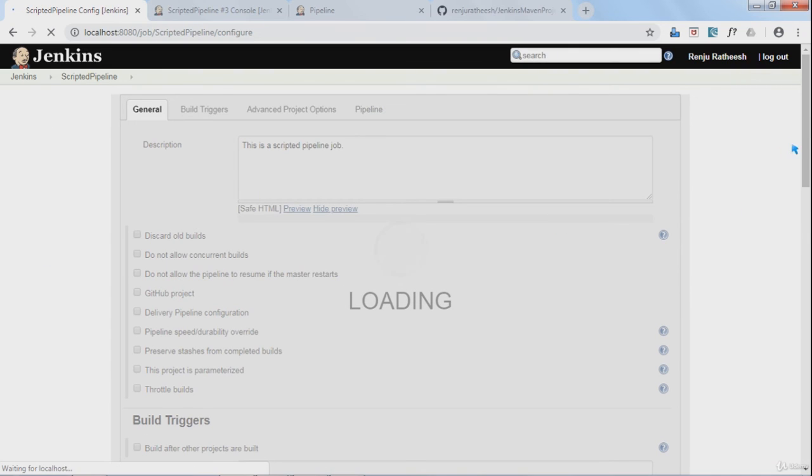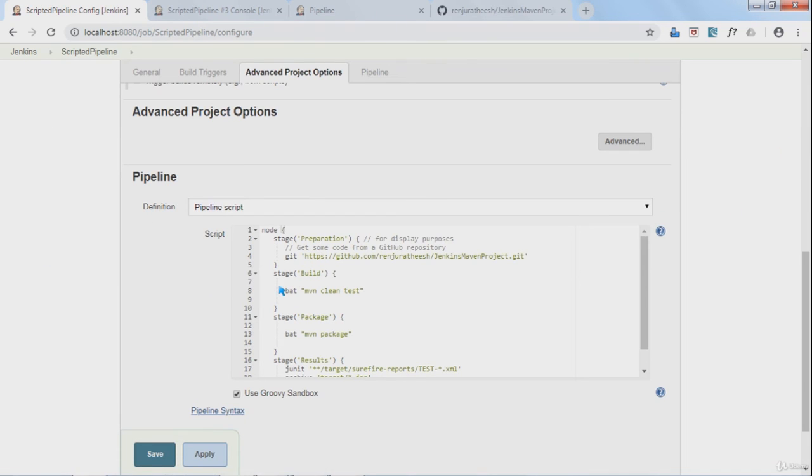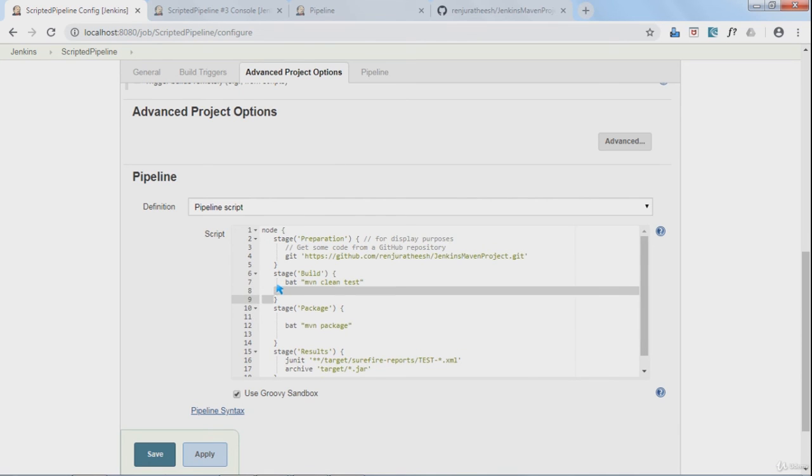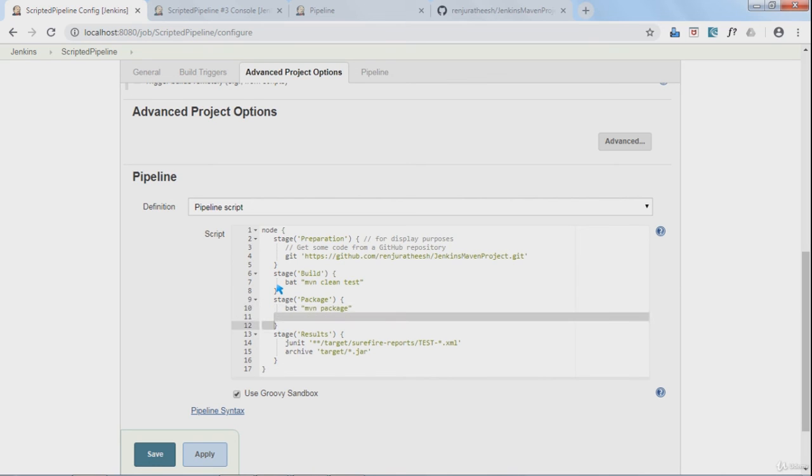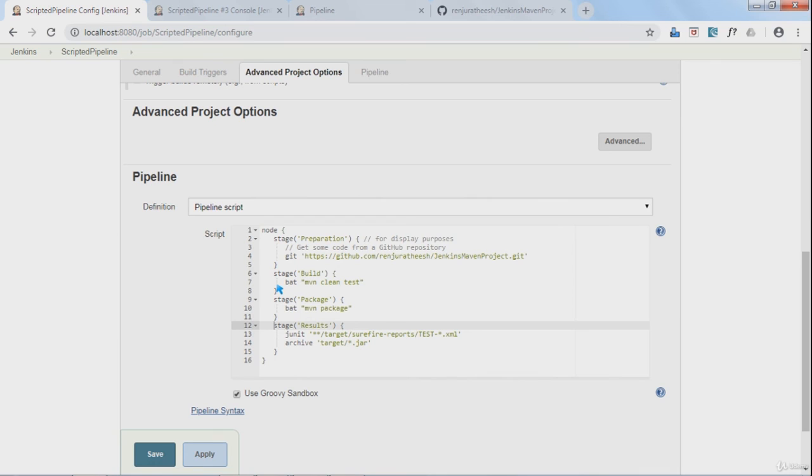Let's go down to configure. If you come down here, we have the preparation stage where we're just getting the latest from Git. And then we have the build stage where we're just executing the mvn clean and test commands. And then we have the package stage where we're executing the mvn package. And towards the end, we have the results stage where we're just packaging the results. Right. So that's a very simple scripted pipeline.